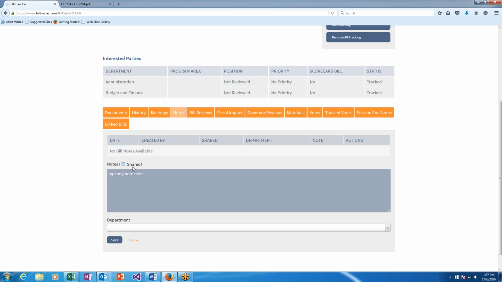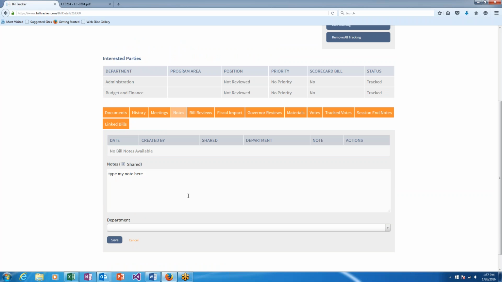One, do I want to share this note with everybody in my organization? You may not all have permission to view or see shared notes, in which case you may not even have this checkbox. But if I do want everyone in my organization to be able to see it, I can click on the shared button. And then I need to decide which department, again, we're tracking this for administration and budget and finance, which department do I want this note to be affiliated with? Why do I want to affiliate it with the department?